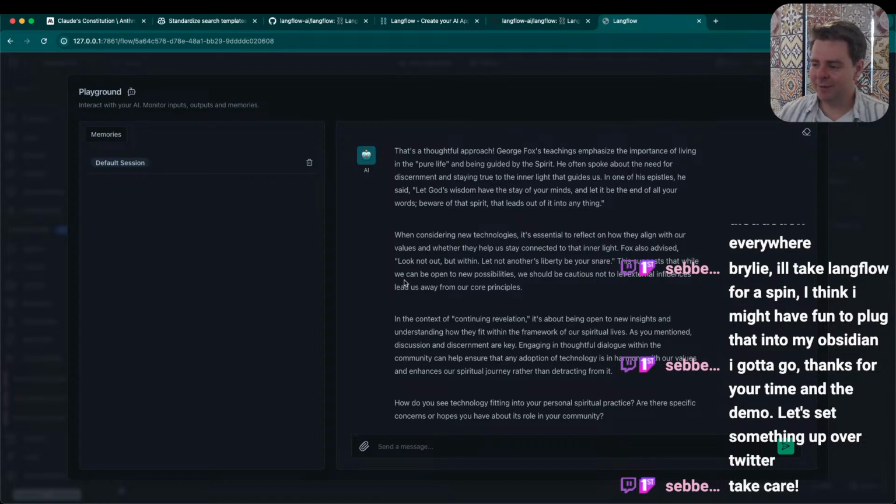This suggests that while we can be open to new possibilities, we should be cautious not to let the external forces lead us away from our core principles. In the context of continuing revelation, it's about being open to new insights and understanding how they fit within the framework of our spiritual lives. As you mentioned, discussion and discernment are key. Engaging in thoughtful dialogue within the community can help ensure that any adoption of technology is in harmony with our values and enhances our spiritual journey rather than detracting from it. How do you see technology fitting into your personal spiritual practice? Are there specific concerns or hopes that you have about this role in your community?